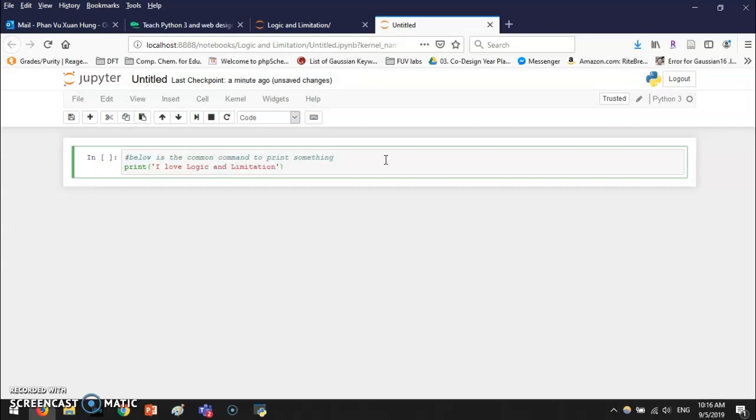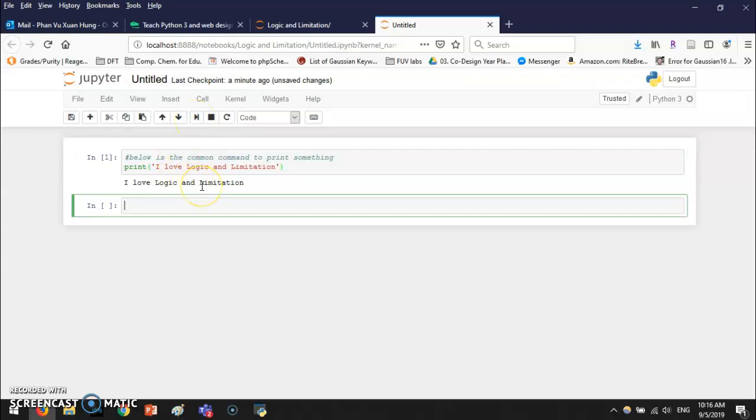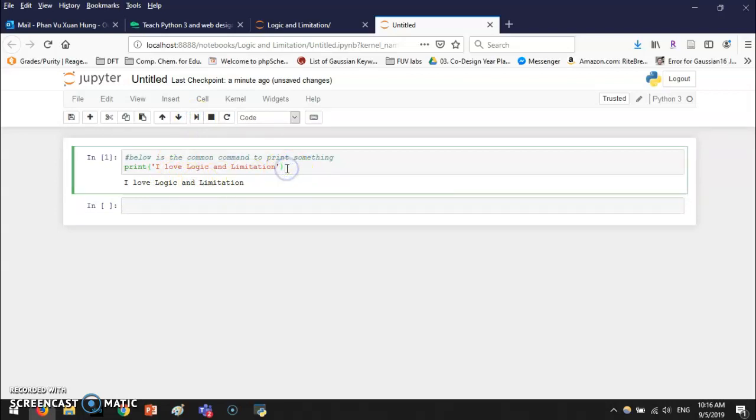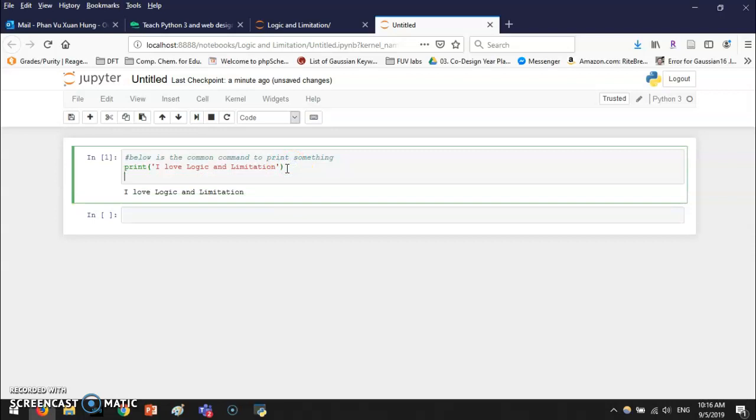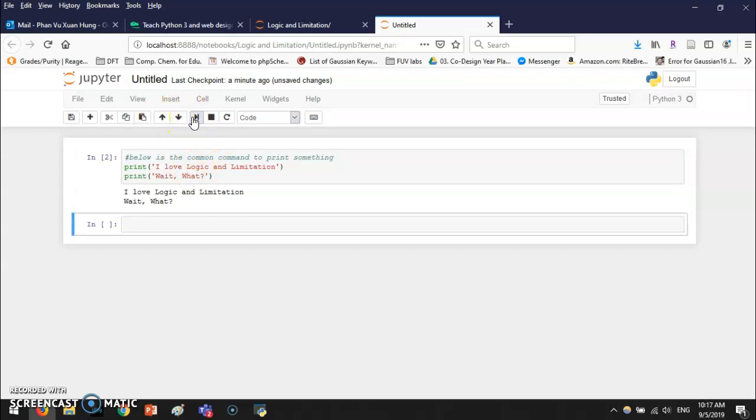Okay. Once you're done, you hit this little button here, run, and you get it. I love logic and limitation. Now, you can write multiple commands in one cell. So this thing we call one cell. For example, you can print another thing, say, wait, what? And run again. Okay?